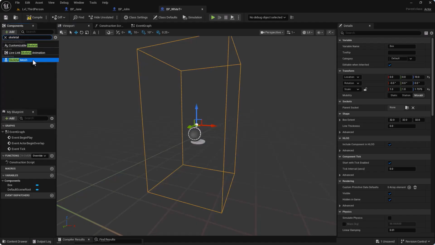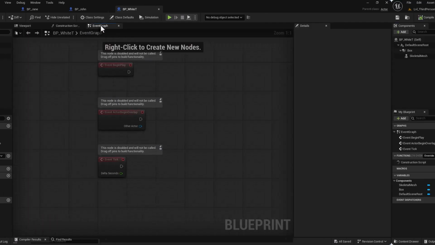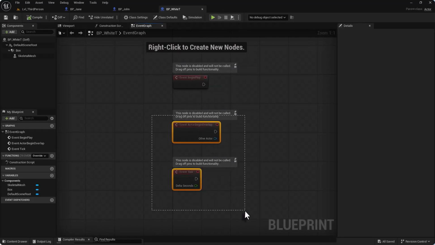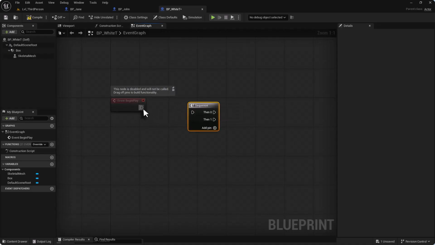And then that will be inside of there, okay? Now, right here, we can do a compile and a save. And we're going to go into the event graph here. We don't need these right here. We still need the event begin play. So what we're going to do is hold down the S key and left click, and that's going to give us a sequence there.